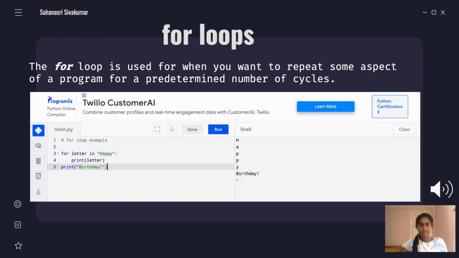The for loop is used when you want to repeat some aspect of a program for a predetermined number of cycles. In order to determine the number of times that the loop will repeat, we will need something that is countable, such as strings or lists. Let's see what is going on here in this example. The word for initiates a loop that will run one time for each character in the string happy, so a total of 5 cycles for HAPPY.